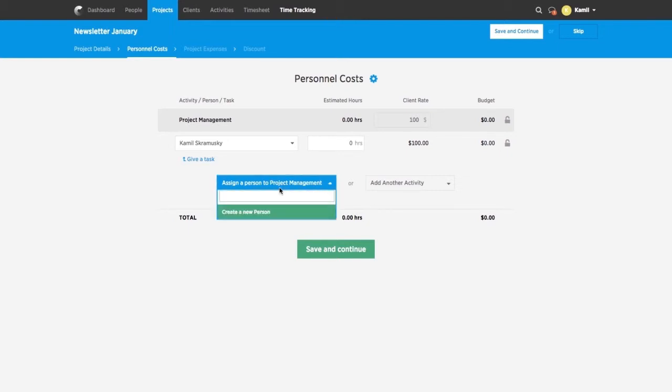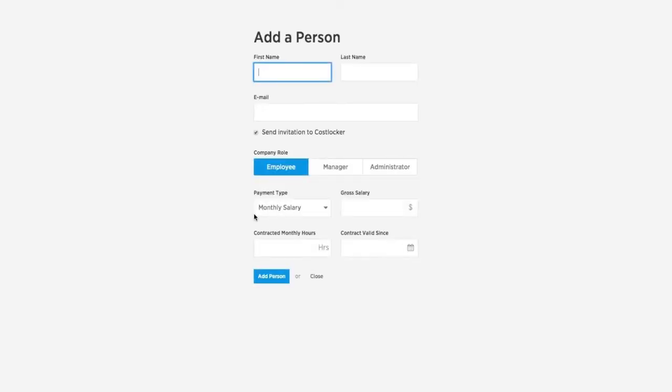A dialog window will appear in which you must indicate their name, surname, and email. If you do not want the person to receive an invitation email after saving, uncheck this option. It is also necessary to designate this person's role in the application. If you choose the employee role, they will only be allowed to track time worked on projects.